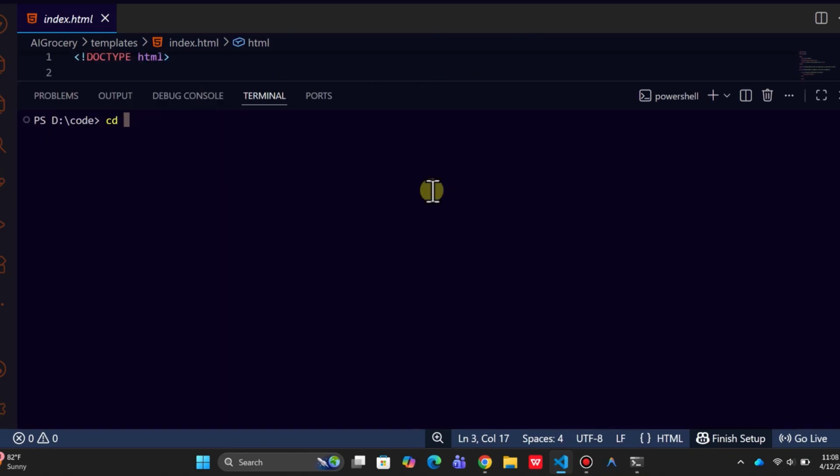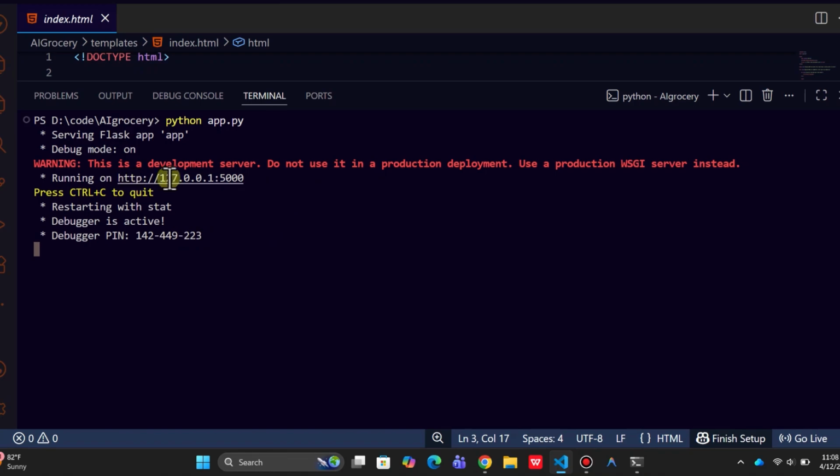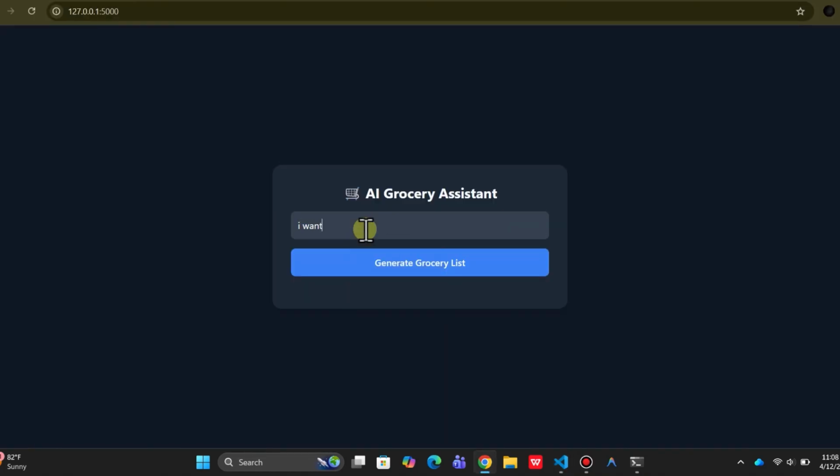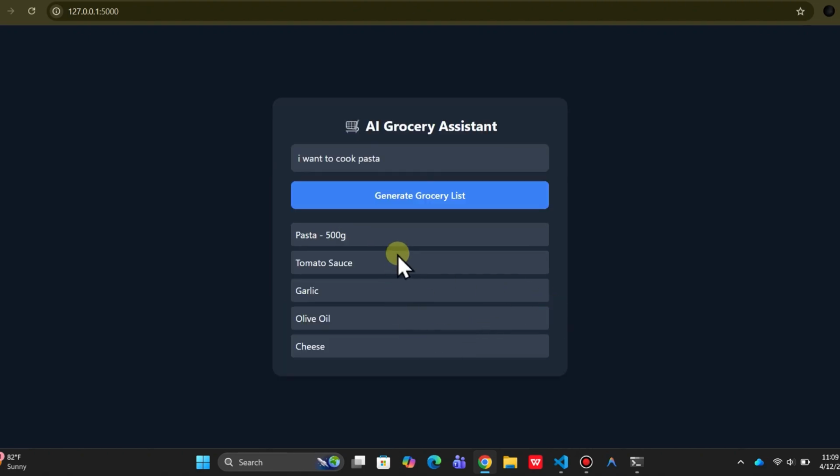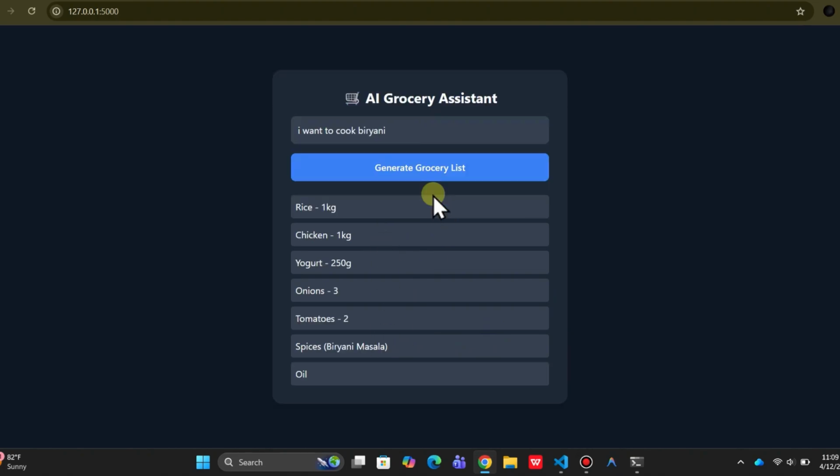Now open your terminal, navigate to your project folder, and run python app.py. This will start our server. Click on the link, and here you go. Now let's test it. Type I want to cook pasta and click on Generate Grocery List. It returns all the items needed to make pasta. Try the same for biryani and boom, it generates the complete grocery list for that as well.